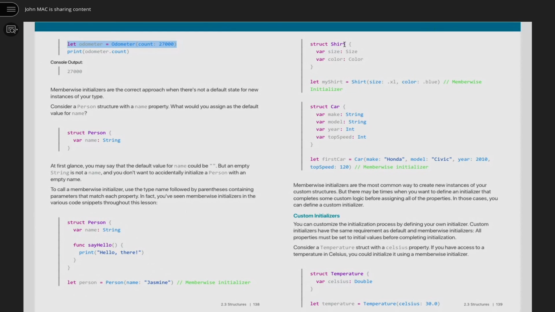Now, there's another one, shirt, right? You can construct shirt with the size and the color. You're going to say shirt, size X large, color blue, dark blue. Same thing here. When you instantiate your car, right? You actually instantiate with the initial values Honda Civic 2010 and top speed 120. Okay, 220.